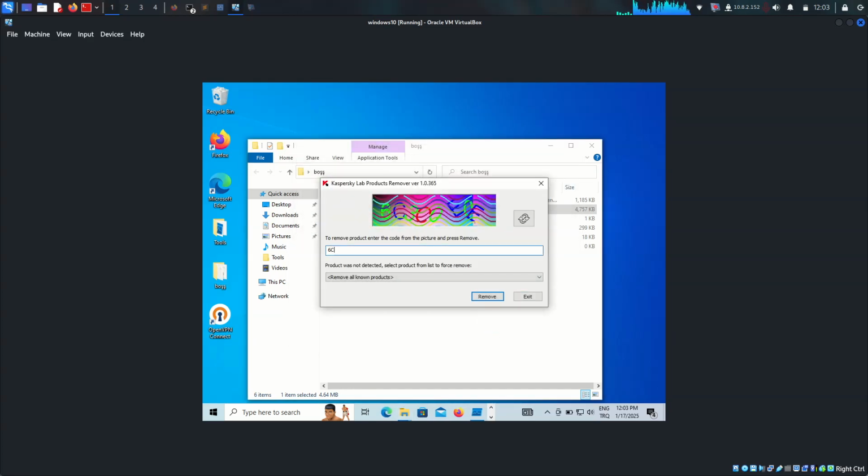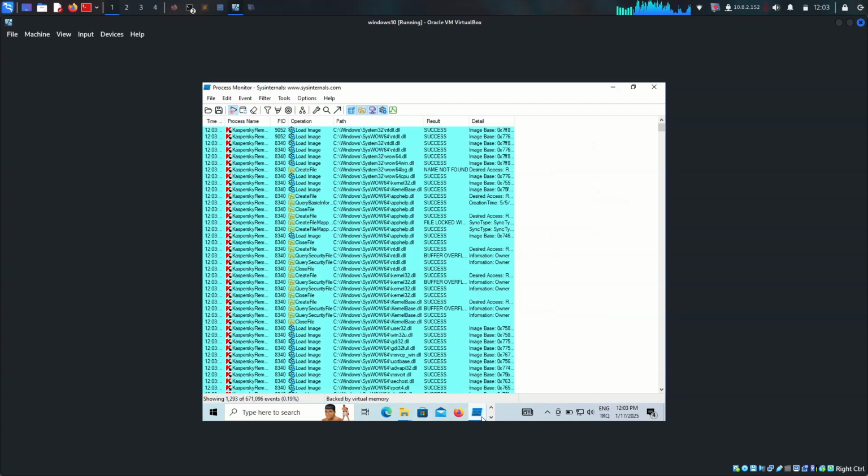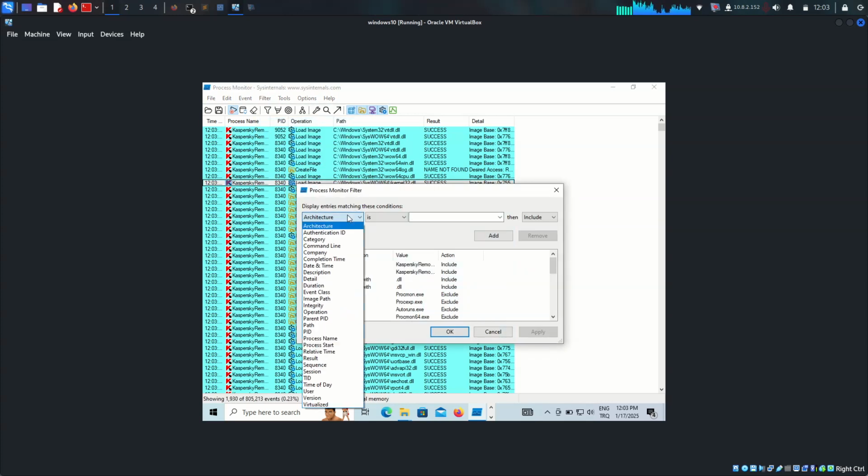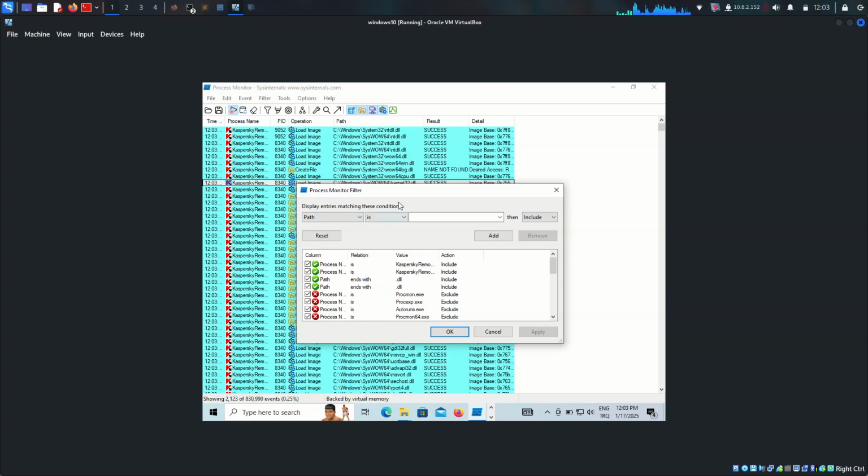For example, let's give it here, and remove it, and then let's say. So before analyzing it, let's look at what's going on in Kaspersky, and to filter it, we can go to the filter tab, and then get what is in Kaspersky. So we are doing DLL hijacking. So I'm gonna say path ends with DLL.